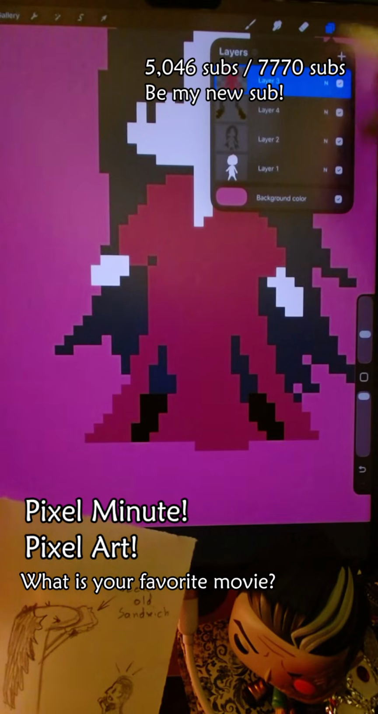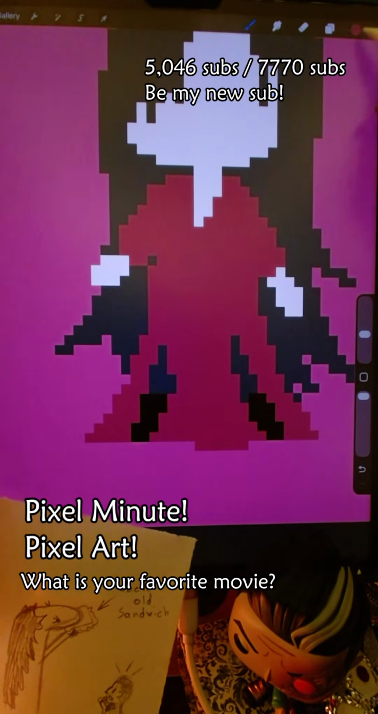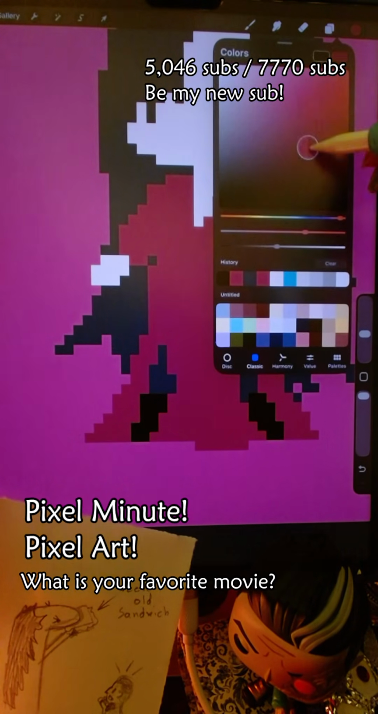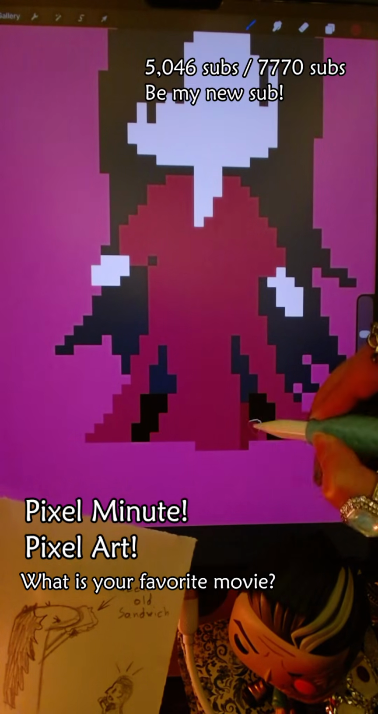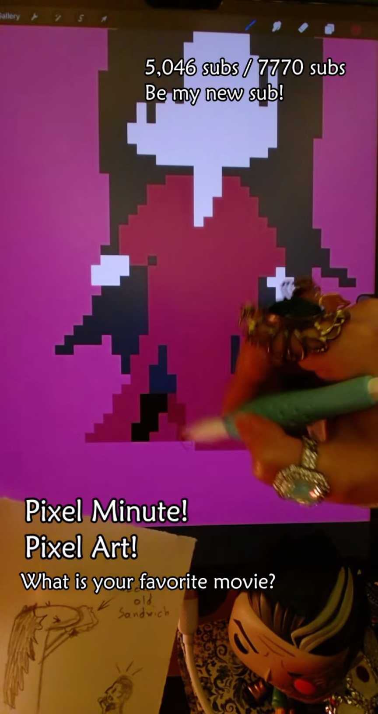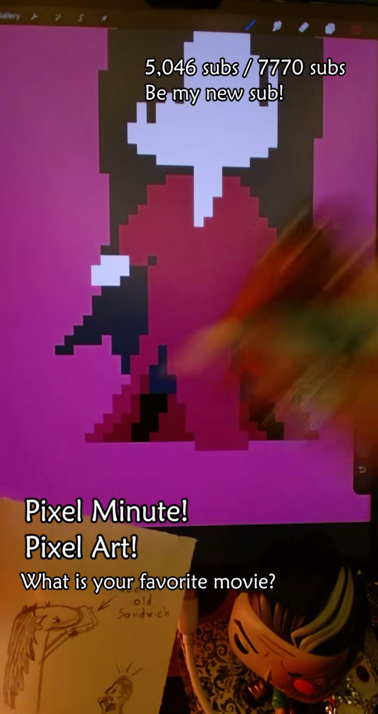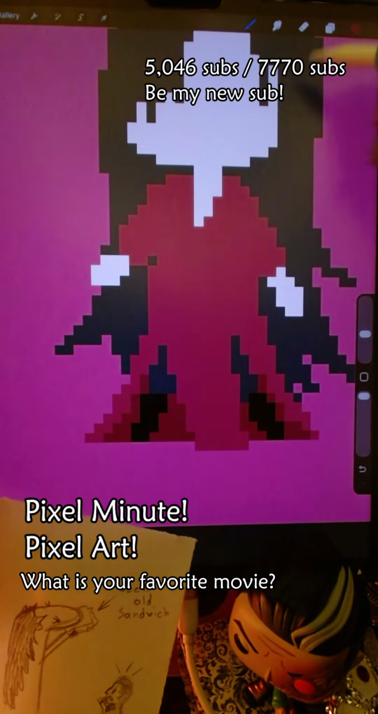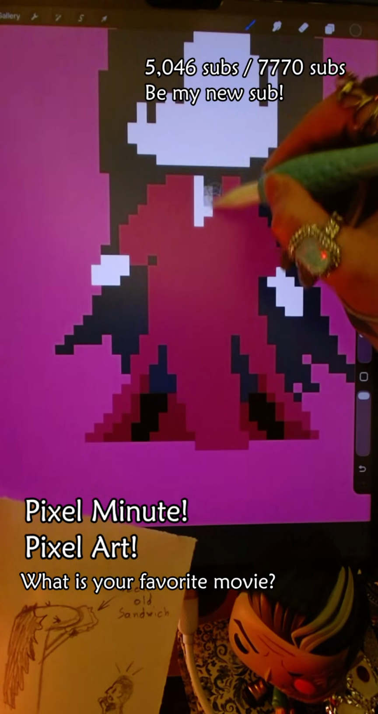For lock, I want to do this so I can have that. Oh, and in this layer, I can give him his turtleneck.